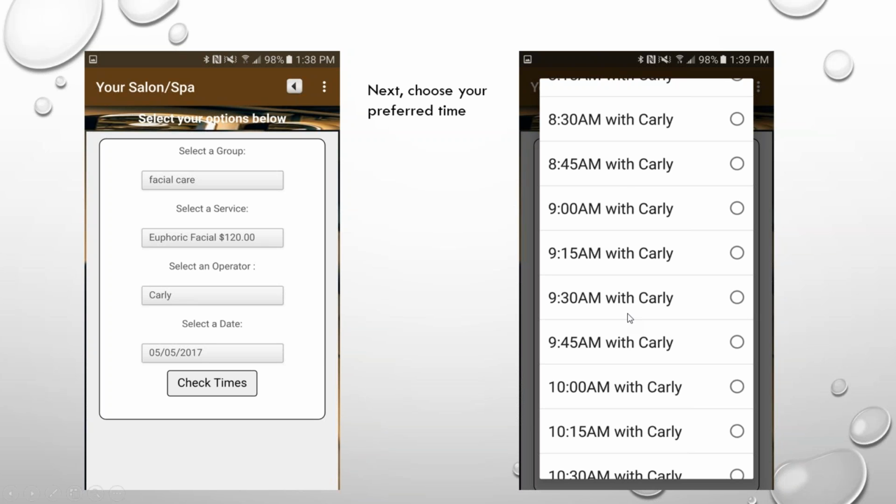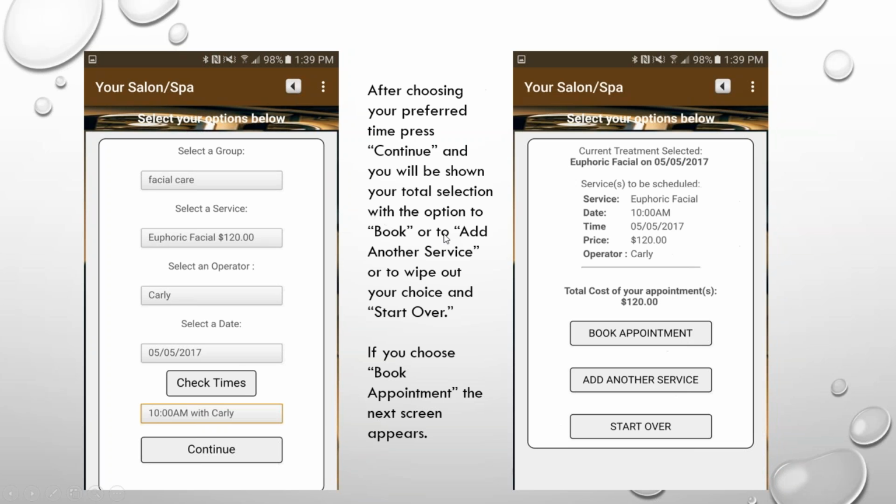If Carly only had 1 or 2 options available on that day, then only 1 or 2 options would have appeared. So they click on the one that they're interested in, and now I've got 10 a.m. with Carly here. After choosing the preferred time, press continue, et cetera, et cetera. If you choose book appointment, the next screen appears. So they hit continue after they've chosen their time.